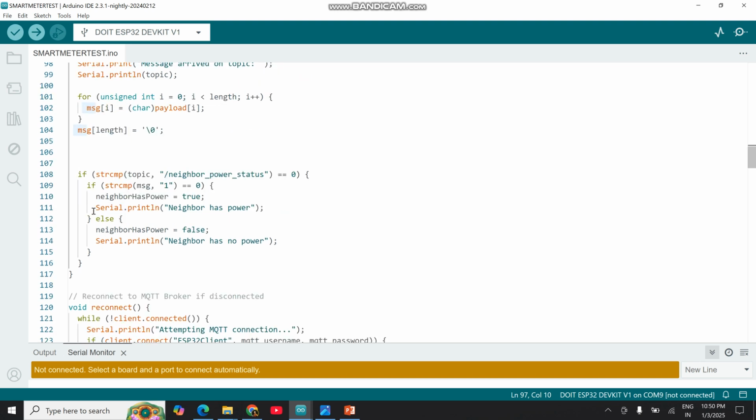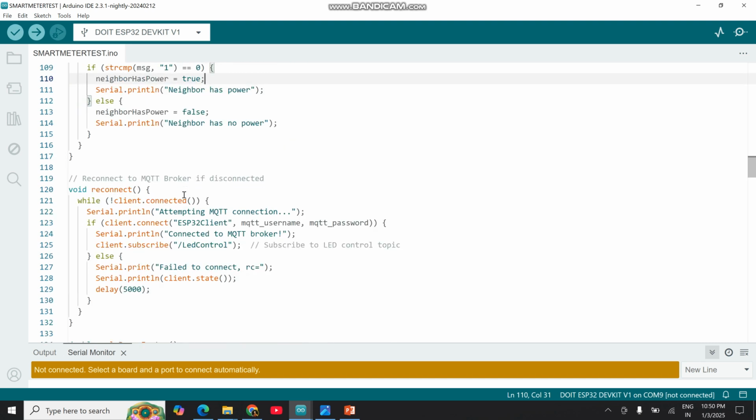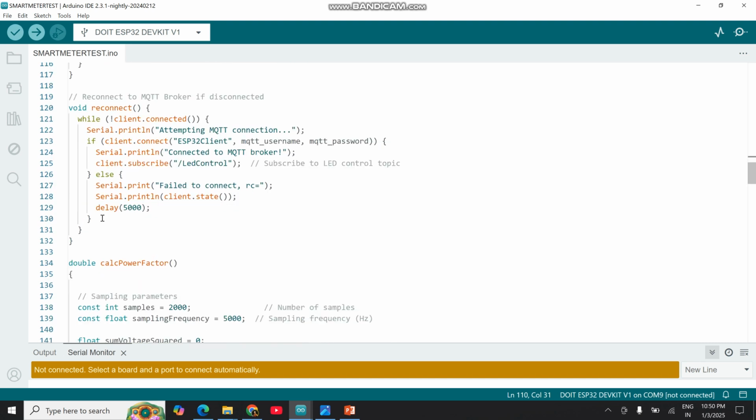And we also have a conditional statement here, an if-else statement. If the neighbor has power, then neighbor power will be true. If the neighbor doesn't have power, then it will be false, based on the message received from the neighboring meters. And we also have a reconnect function, which is used to reconnect to the MQTT broker if it gets disconnected.